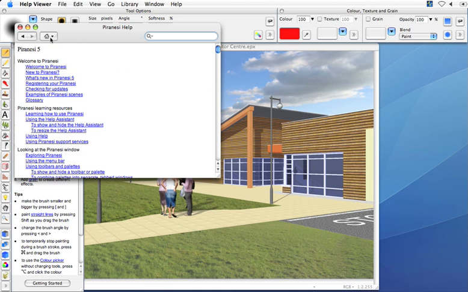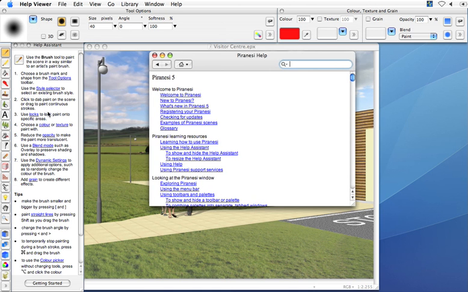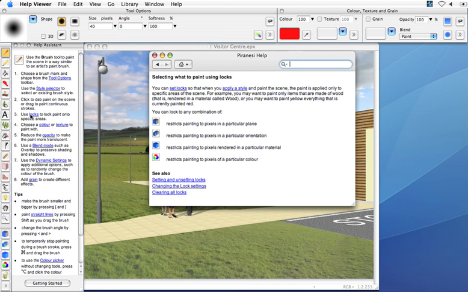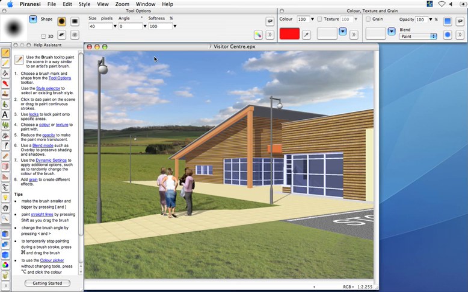Once help is open, you can navigate through it in the usual way. Then, when you click another link in the Help Assistant, the appropriate topic is again displayed. Now let's close the help.